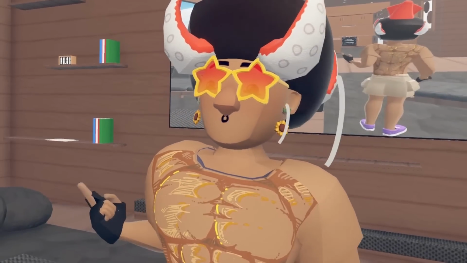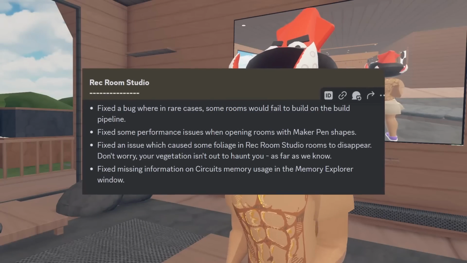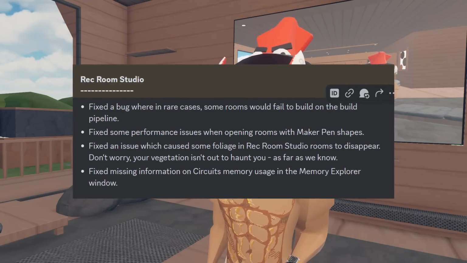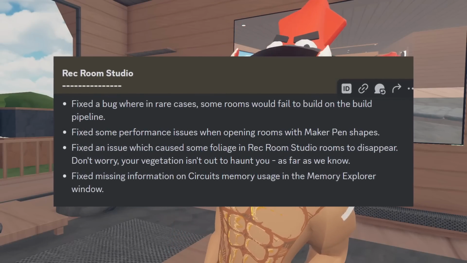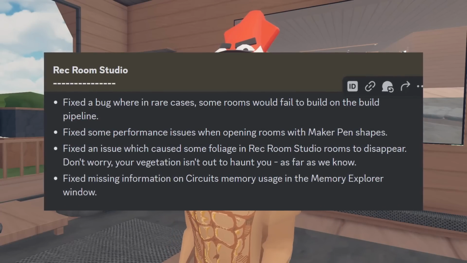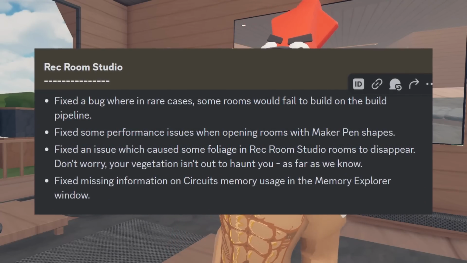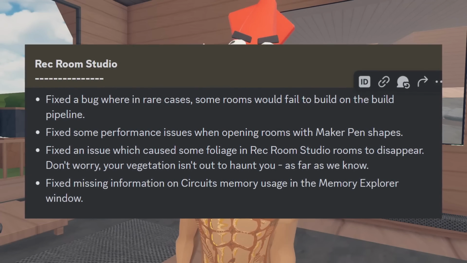And for the last bit of this entire update, we have Rec Room Studio. They fixed a bug where in rare cases some rooms would fail to build on the build pipeline. They also fixed some performance issues when opening with rectangular shapes. They also fixed an issue which caused some foliage in Rec Room Studio rooms to disappear, but don't worry, your vegetation isn't out to haunt you as far as they know.